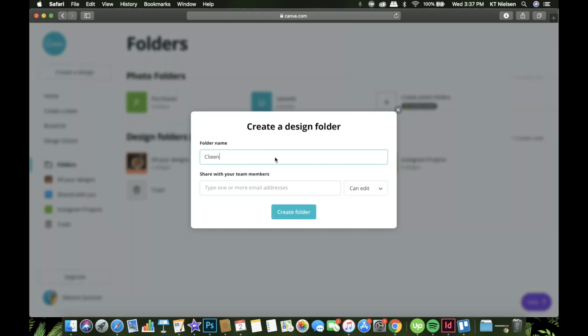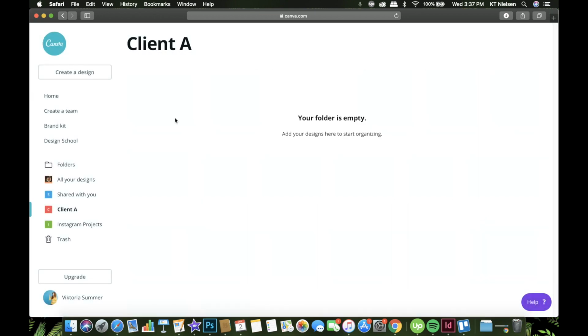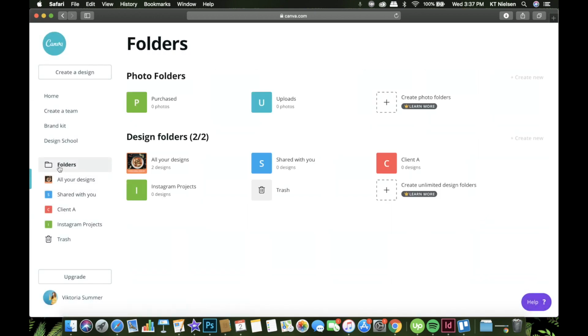Say for example you have a client, so let's type in here client A, and then again, like I mentioned earlier, you can assign team members, and you can give permissions as well if they can edit or they can view, and then click create folder, and your folder is created.